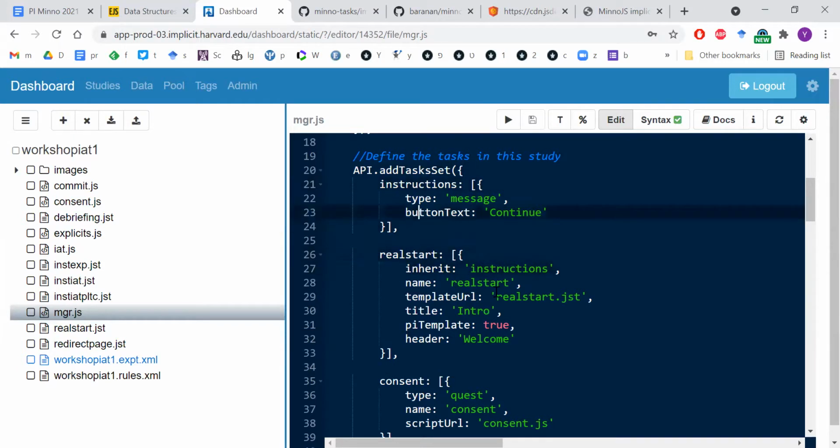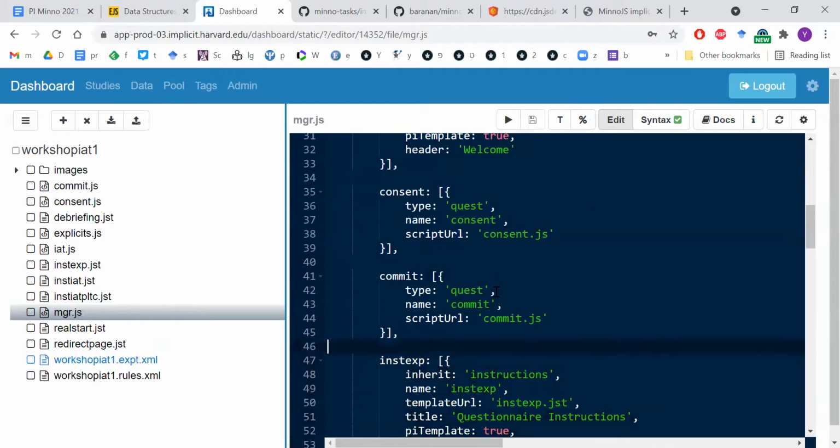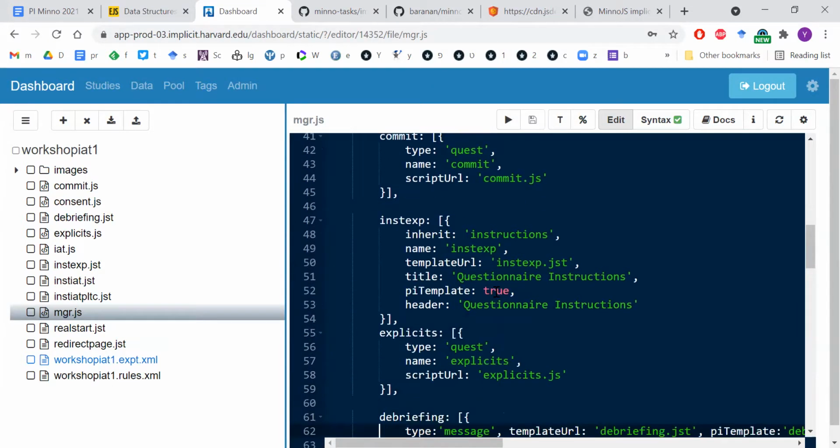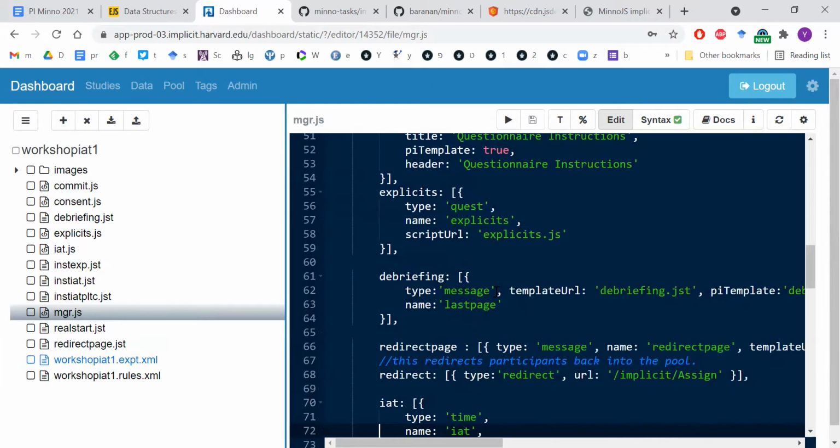This is api.addTasksSet. It's a function that defines what tasks we have in the manager. And later I will use those tasks when I create the sequence. In general, you don't really need that. You can just define everything right away in the sequence, but I prefer to do it that way for a few reasons I cannot get into right now. So here are just all the tasks, and they are defined like this. I'm not going to show you how we define all the tasks. Probably that will come later.